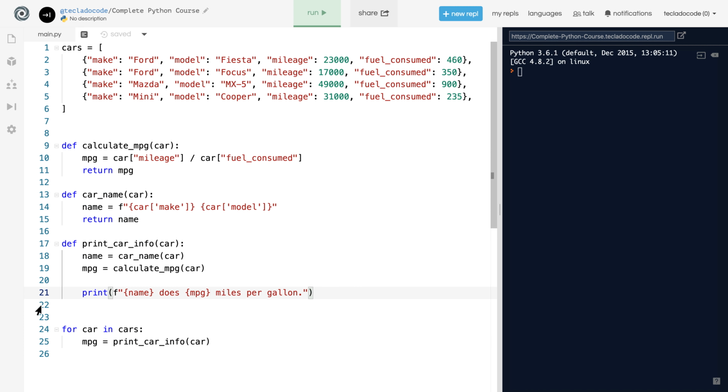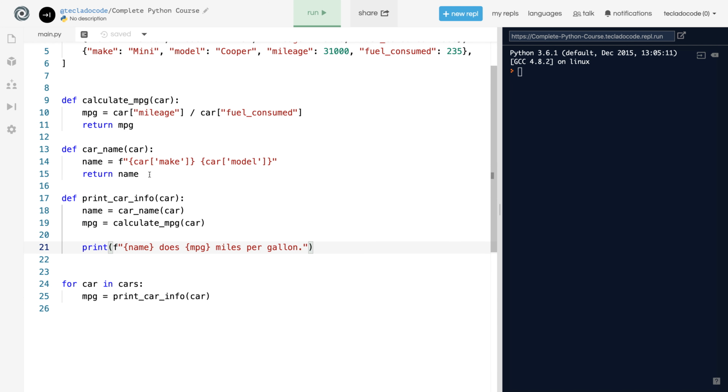What we've done here is we now have three functions, so I appreciate this is a little bit more complicated than it was before. We've got a function that calculates the miles per gallon, and it accepts a parameter, which should be some data, which has to be a dictionary, since we are accessing a dictionary's properties, and this car data has to contain a property mileage and a property fuel consumed. Then it's going to divide one by the other, and it's going to return that value.